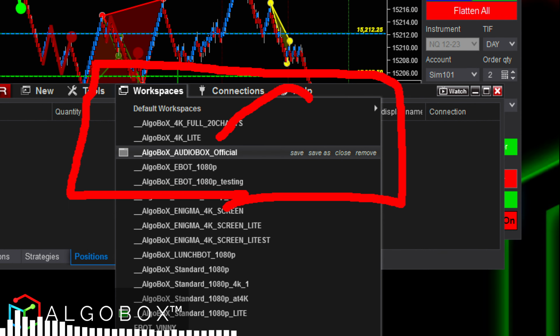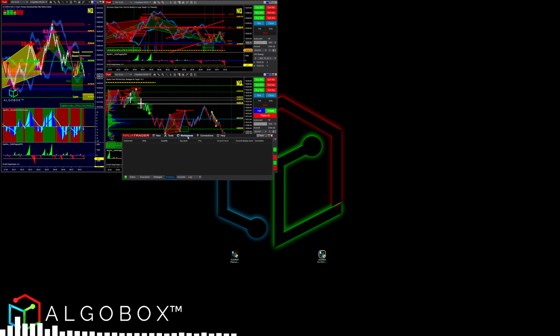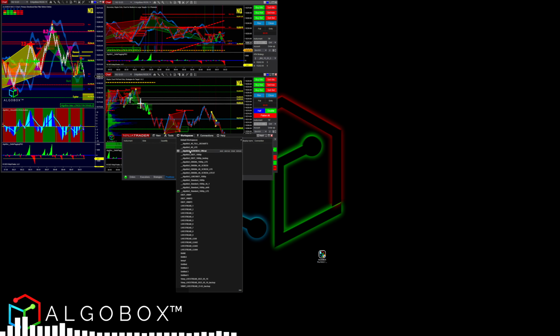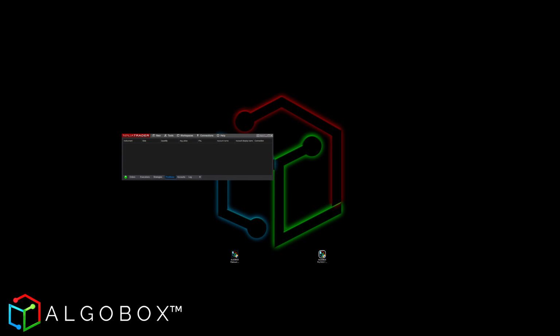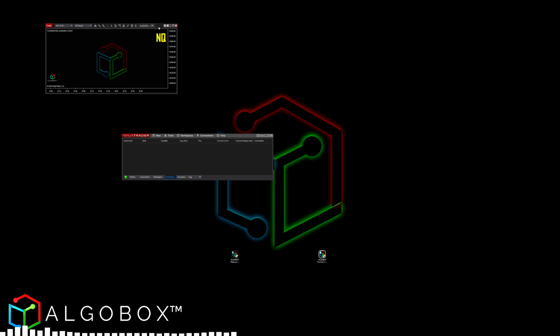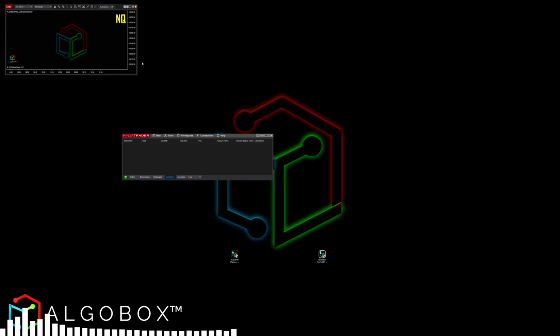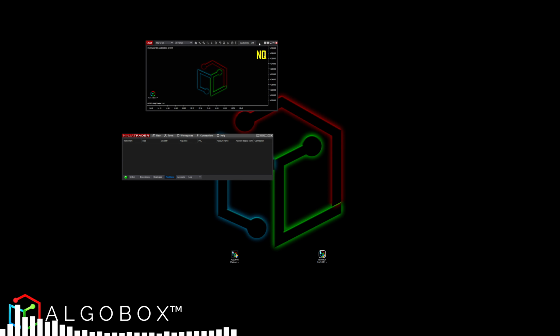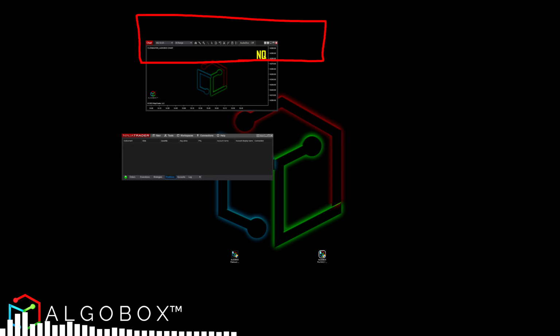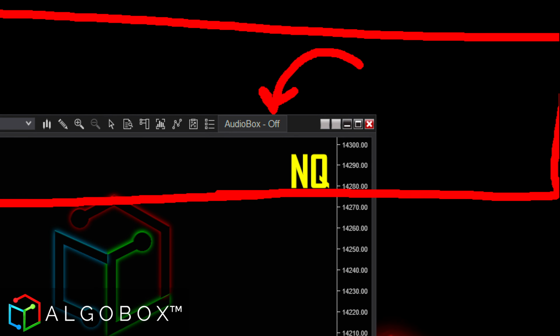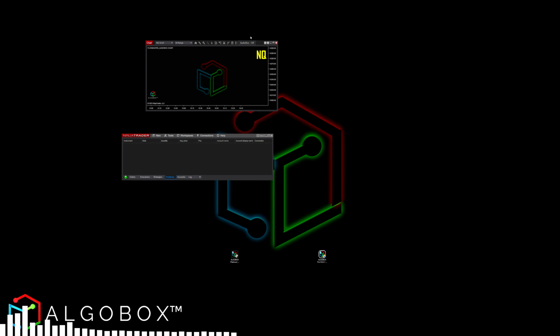If you open up your workspaces, you'll see a full workspace called AlgoBox Audio Box Official. Remember, this is a workspace, even though it's only got one chart. So I'm going to go ahead and click on it, and that will launch a single chart, probably up in the top left for you, like this. NQ on the 3. You can put it anywhere you want. Right up top, you'll see a button that says Audio Box Off. And of course, as you might have guessed, if I click on that, it will turn green and will turn on here.